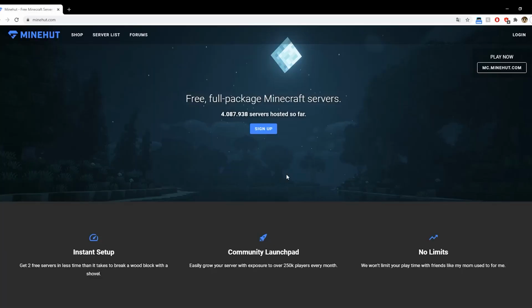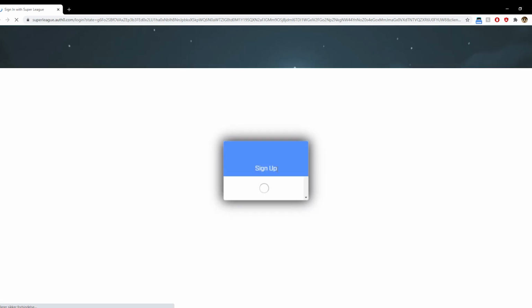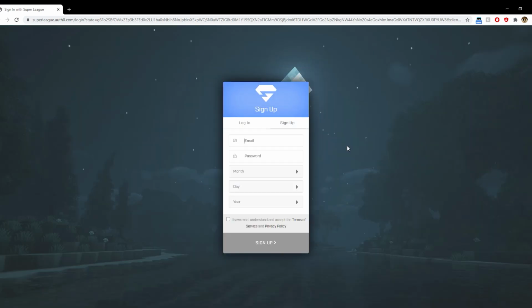My host of choice is Minehut. I think it's a pretty decent free host. And if you haven't figured that out, I have been using Minehut in all my other videos, pretty much. So you want to press this big sign up button. And this is going to take you to this page, where we're going to type in our email, the password that we want, and birth date.